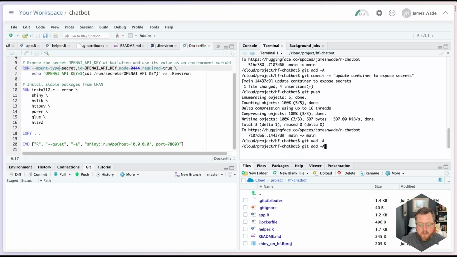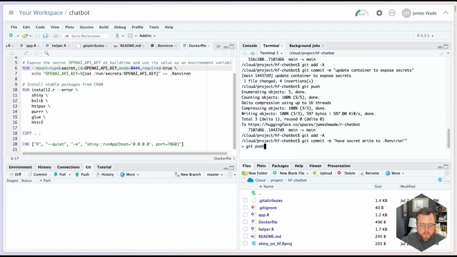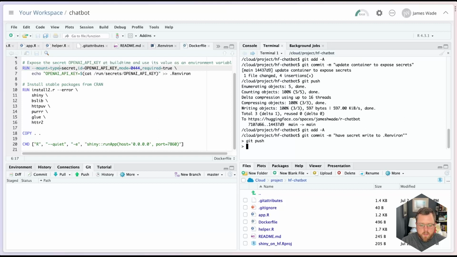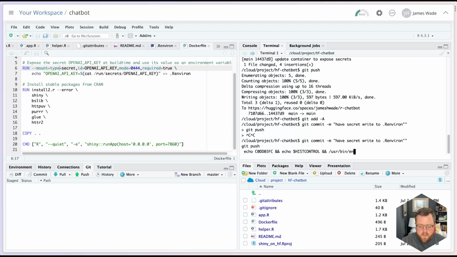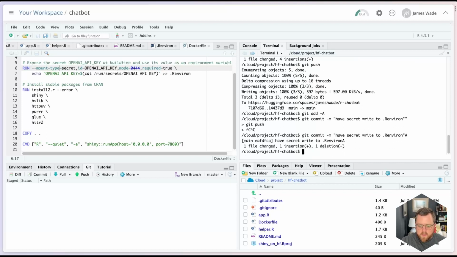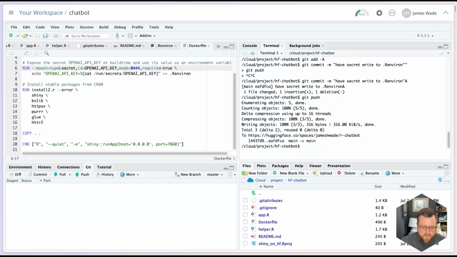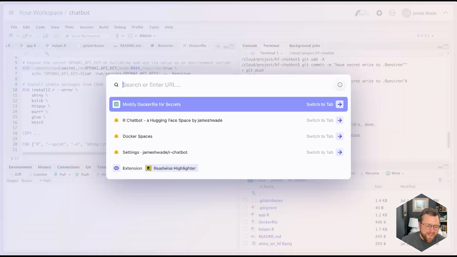I will go ahead and commit these changes, and I'll say have secret write to .renviron file. Push that change. I don't love that it didn't say anything to us here. Oh, whoops, looks like I had an extra letter there. Okay, spelling is important, especially when it comes to the terminal, but I think we got there for the most part.